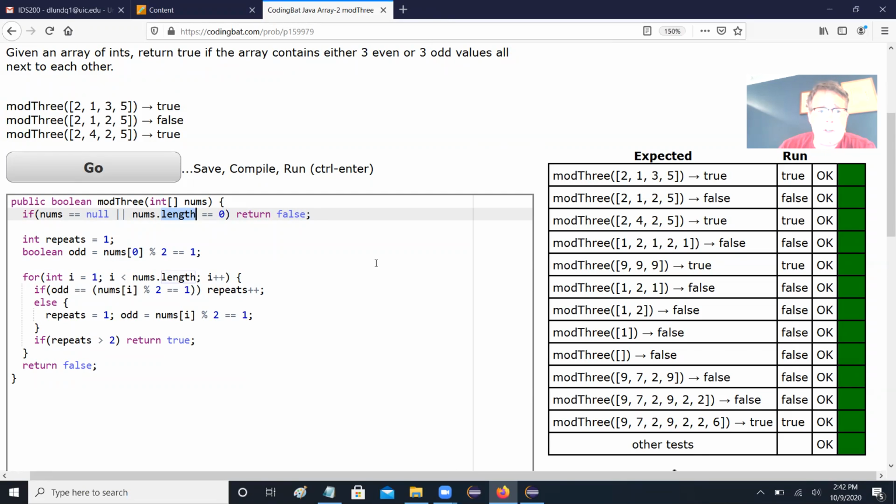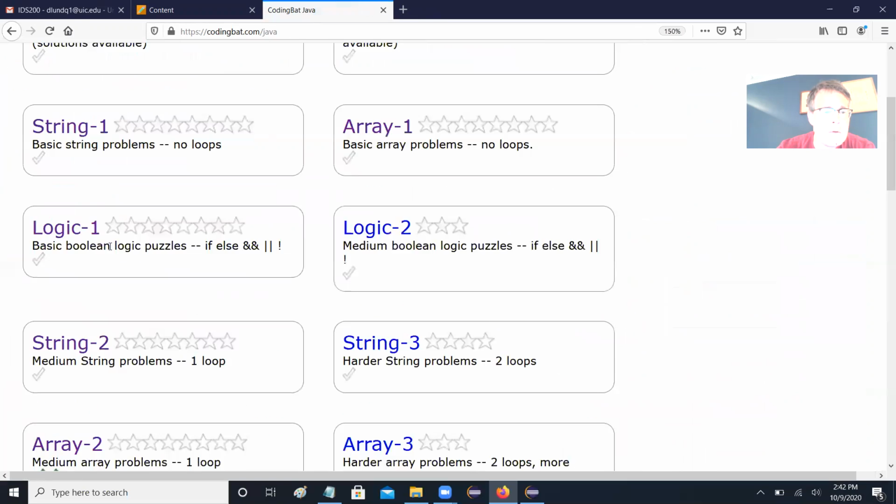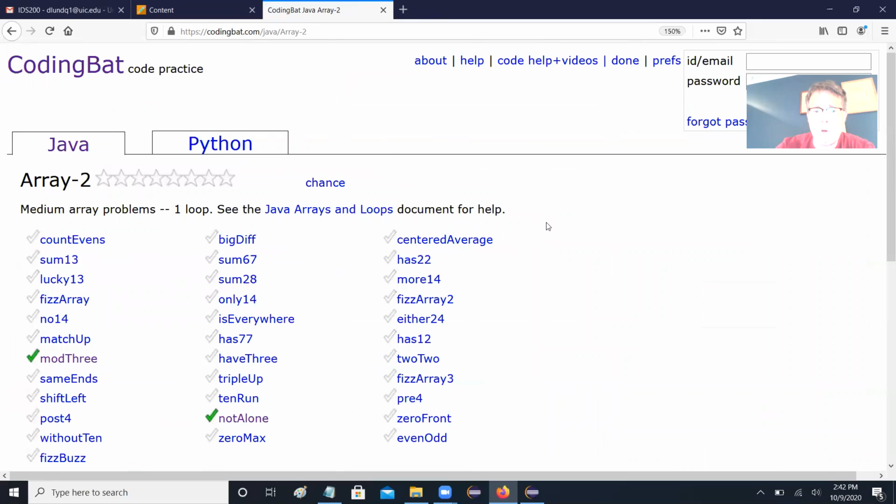Okay, questions on this, or otherwise I guess we have time to do one more. Let's do one more. We'll do another coding bit here. Let's do one more array for fun. Okay, want to pick one? What do we got? Lucky 13. All right, I can live with that. Let's check it out.